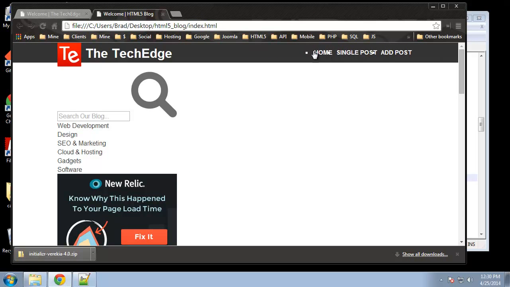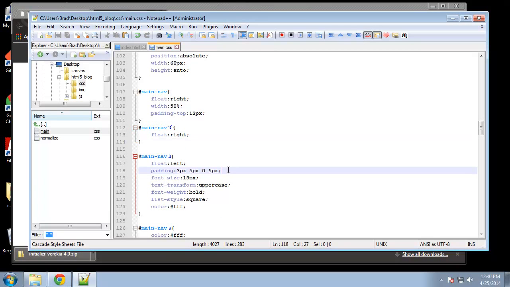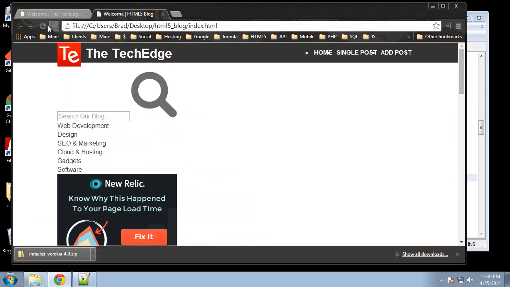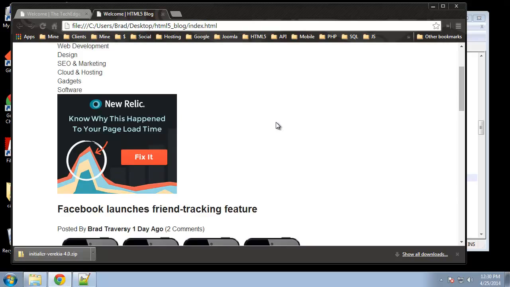Alright, now in order for these square bullets to be seen, we want to add some margin to the li tags as well. So right under padding, we'll say margin, and for the margin we want 0 for the top and bottom, and then 15 pixels for the right and the left. And there's our navigation. Alright, so now you can see that our header is now complete. So we can keep moving down here.